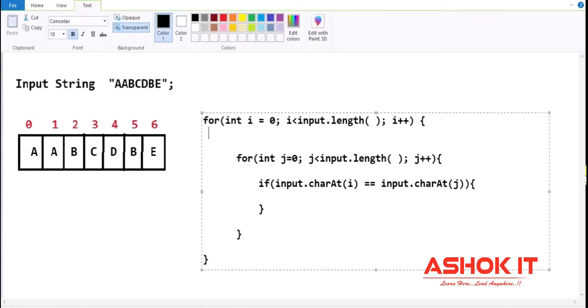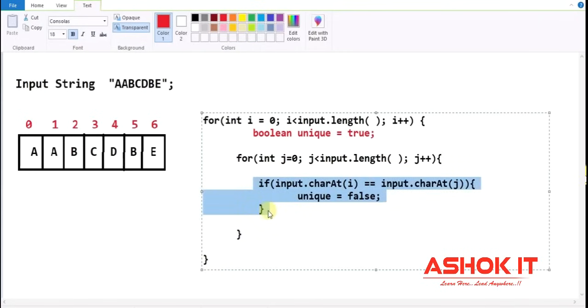For this I'm going to take one boolean variable. boolean unique is equal to true. I'm taking one boolean variable, we'll understand what is the purpose of this. So if both are matching, then I will make it as false. First I am initializing that unique variable with true value. If my if condition is satisfied, then I am going to make it false. That means it is a repeated character, right?